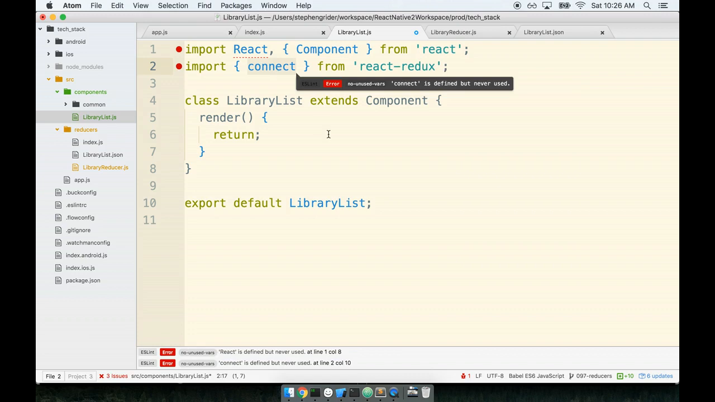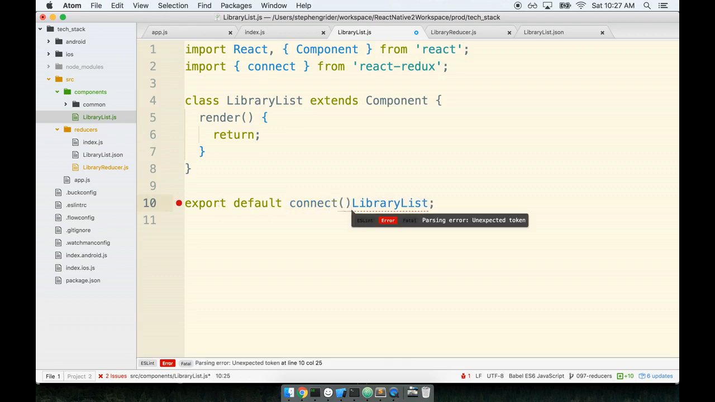Now here's the weird part about connect. Again, we use it to get access to our Redux state. The weird part about it is the syntax that we use for implementing it. So we're going to toss in some code here, and then we'll talk about exactly what it's doing. I'm going to go down to the bottom of my file, to my export default statement, and here's the weird syntax. I'm going to say connect, add a set of parentheses, and add another set of parentheses around library list. So I've got connect with one set of parentheses, and then another set around library list. This is not a mistake, this is very much on purpose.